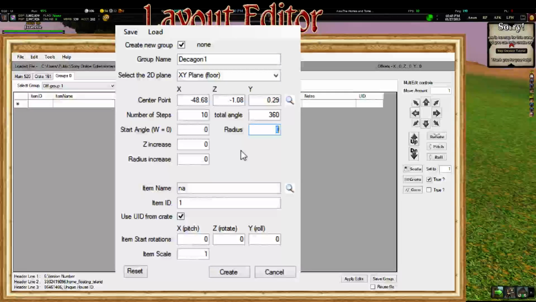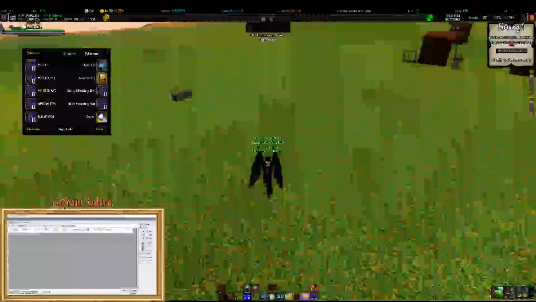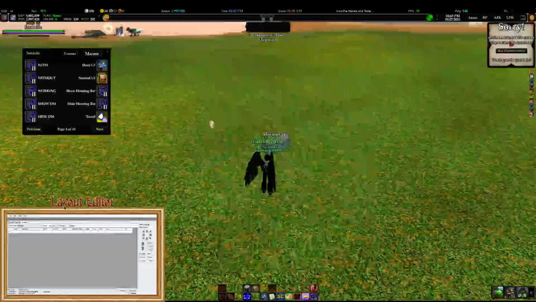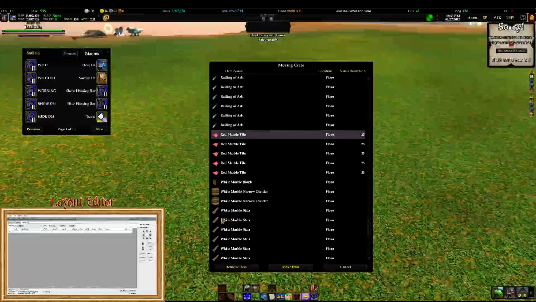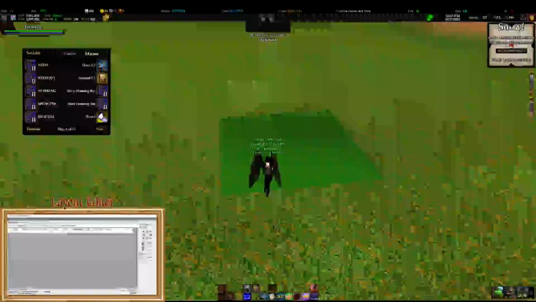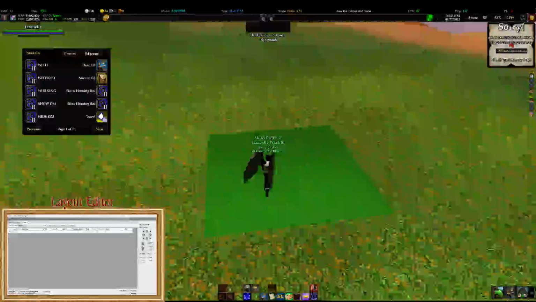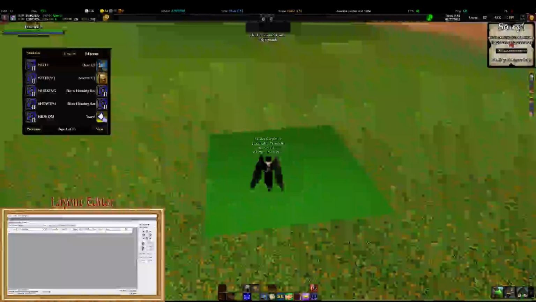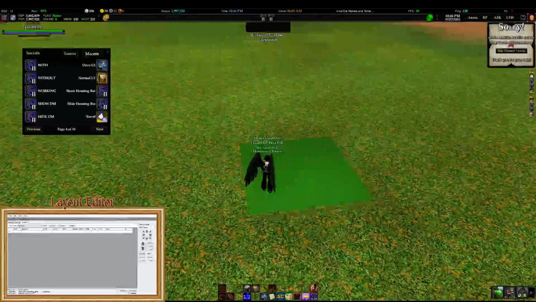My radius. Well, this is a tutorial, so let's experiment. Let's start with a radius of 5, just so you can see how big it is. Remember, all of these numbers are 1 unit in EQ2. And to show you exactly what 1 unit looks like, let's go to the moving crate, pull out a red tile, move item. We're going to scale it down. Oops, stop auto running, there we go. We're going to scale it down as far as it will go.